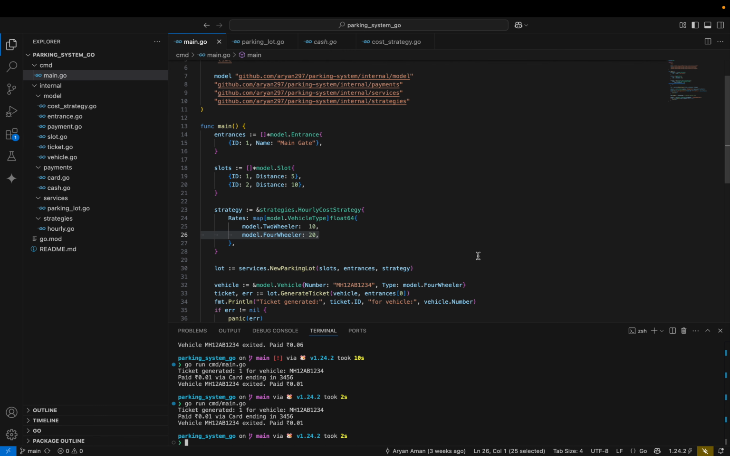So in the main method, I have simply hard coded one entry gate, main gate with ID1, and I've created 2 slots. ID1 has distance 5. The distance is basically helping me to find the nearby spot for that vehicle. And we have defined a strategy as well, hourly based. We have a two-wheeler strategy of 10 rupees and four-wheeler of 20 rupees for 1 hour.